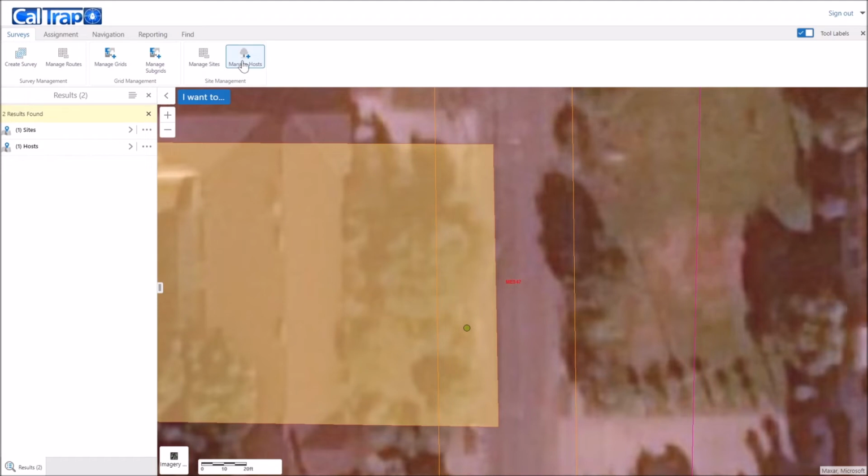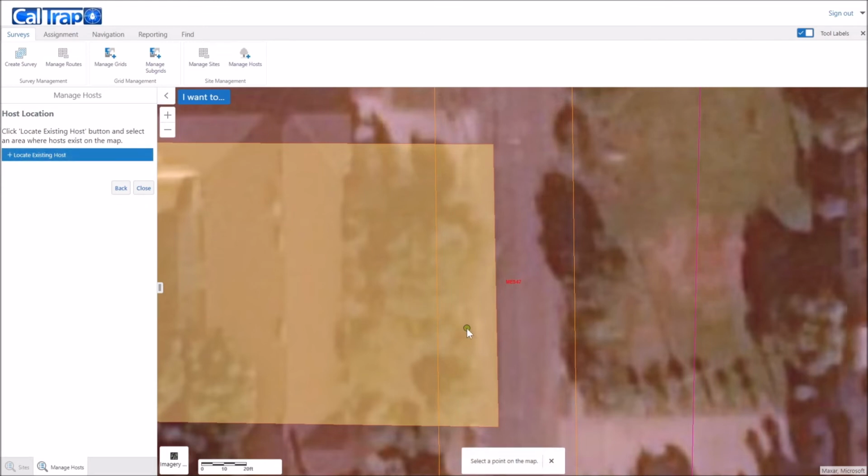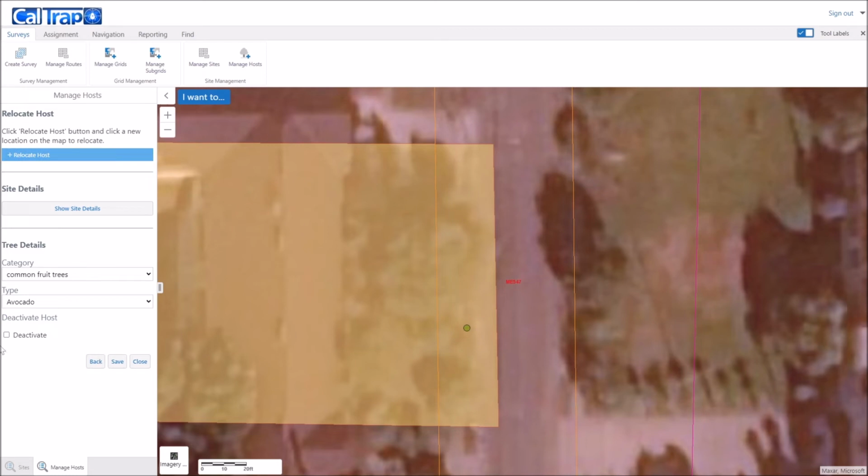Now we're going to delete it though. So let's close this. Manage hosts, modify hosts, locate existing hosts, click on it. And what we're going to do is we're going to deactivate the host. In a previous video, we've explained that deactivating a host means that from this instance on, the host will no longer be active in the database. However, the trap history will have this tree saved for historical purposes.